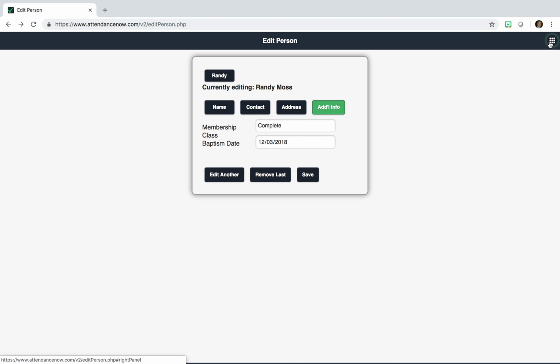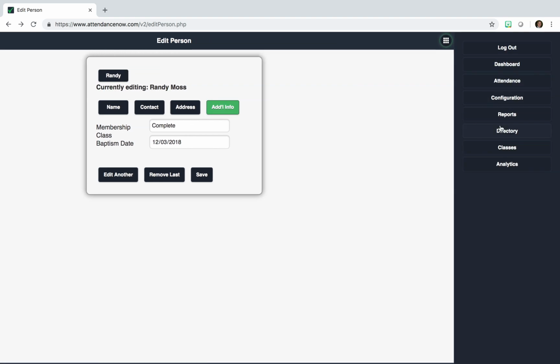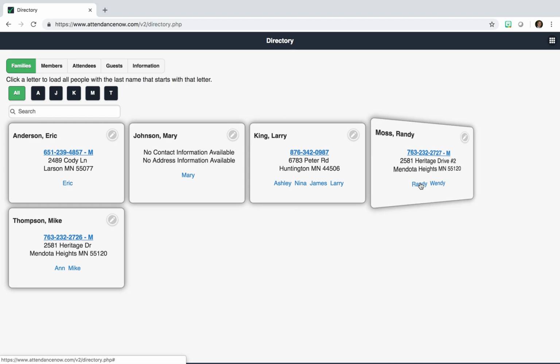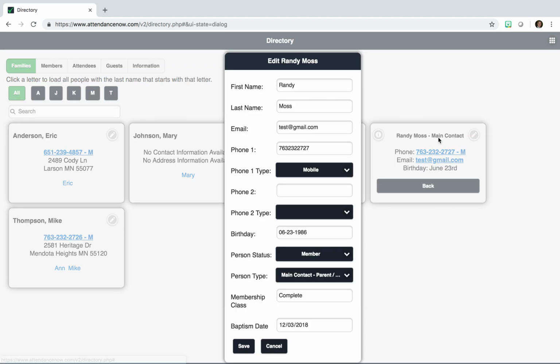And I'm just going to now go over here to our directory page. If you have not seen this tutorial yet, you can watch it. But let's go over to the directory page and let's click on Randy Moss, and let's click on edit here. You can also edit Randy Moss from the directory page if you have your admin rights turned on for your admin to edit people from the directory page. You can see the membership class and the baptism date here.